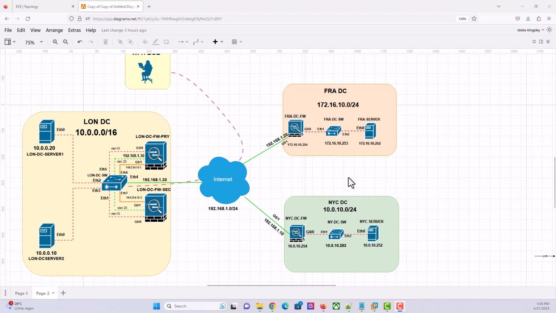In this section, what we want to look at is a different scenario entirely. So now, if you look at this topology, we have the London DC, we have maybe the Frankfurt DC, or you call it France DC, I don't know, depends on what you want to call it. We have the New York City DC. These are three different sites.